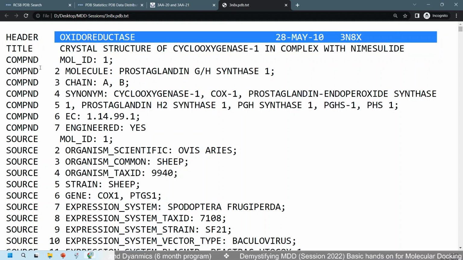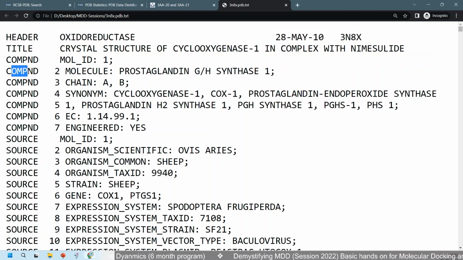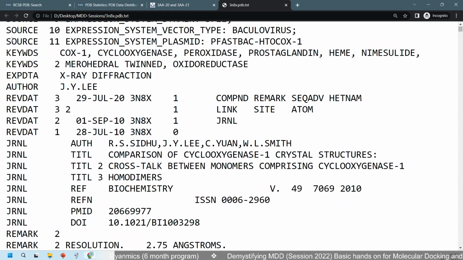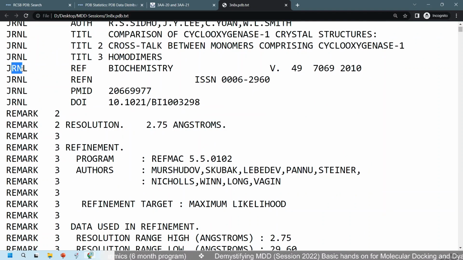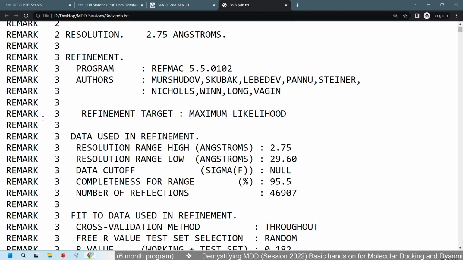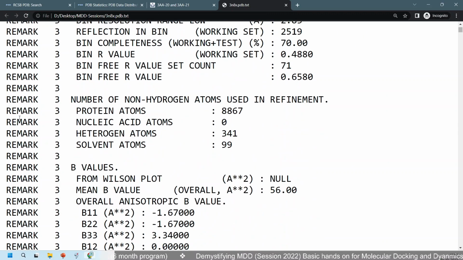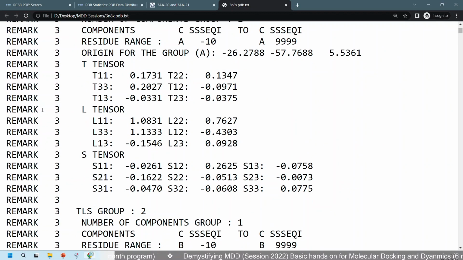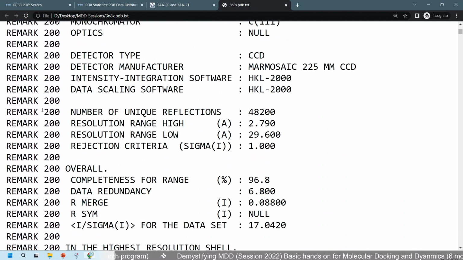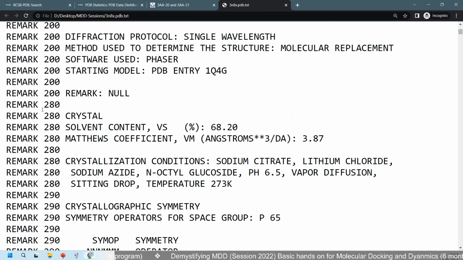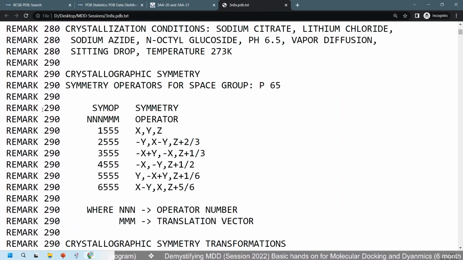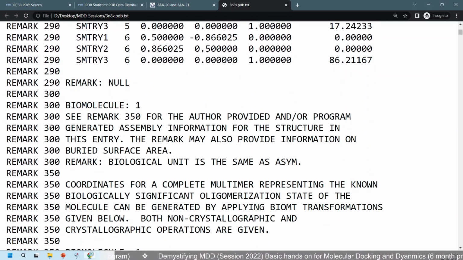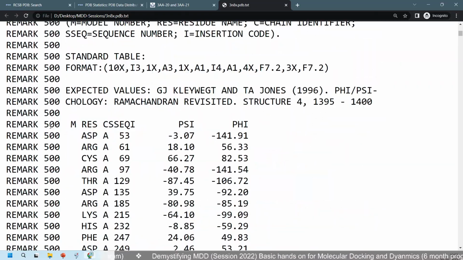There are other records like COMPND and SOURCE, KEYWDS, AUTHOR, like that. There are so many records, meaning there is a whole lot of information there. Remarks are also there, but the major information stored here is the sequence of amino acids and their positions. So I will go down.